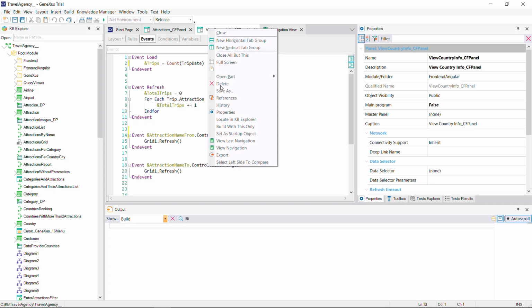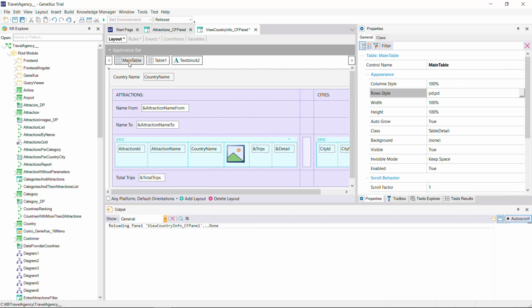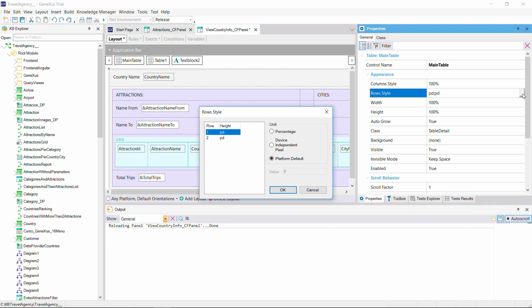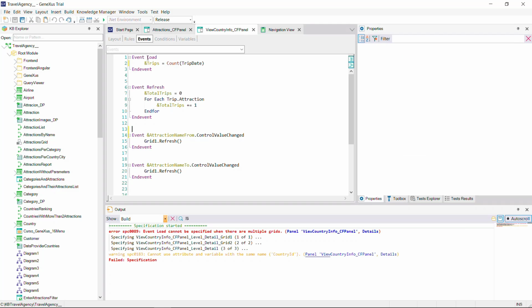If we right-click to see the navigation of the object we built, we can see that the output window shows an error. And if we look at the error in the navigation list, it says that the load event cannot be programmed if we have multiple grids. If we go to the events, we see that we still have the load event programmed as we had it in the original object. Here we don't consider what we said before, that it would have been better to use the load event of the grid and not the generic one to avoid that situation.